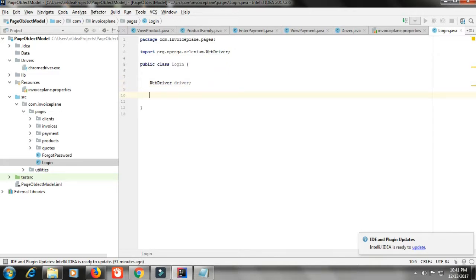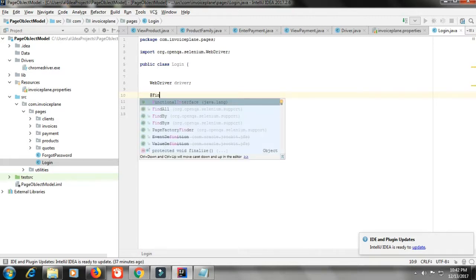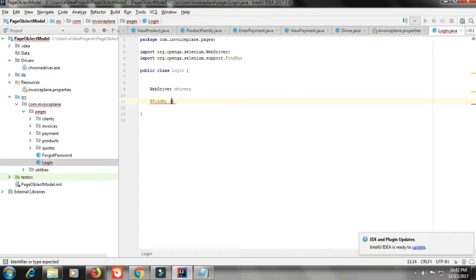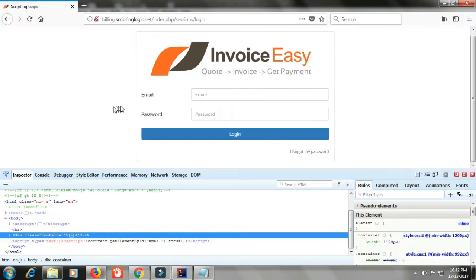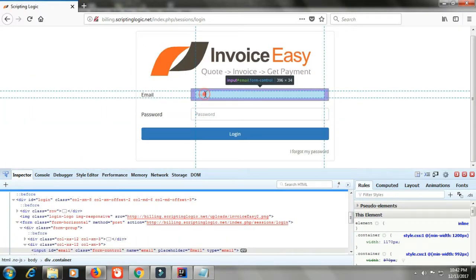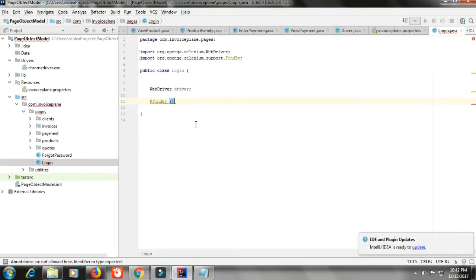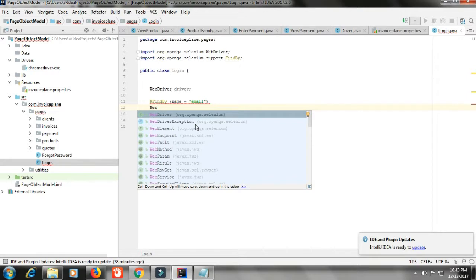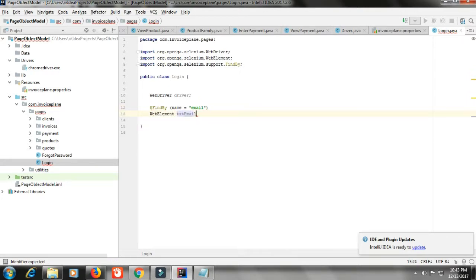Then we are going to use page factory, right? So for that, use @FindBy. See, this is the login page wherein I have different web elements, like this label, this text box, password and button. So I have to define all these web elements in this page, right? So say this email is having a name email, so I can write it by name is equal to email, right, and I will define this web element as txt email, right?